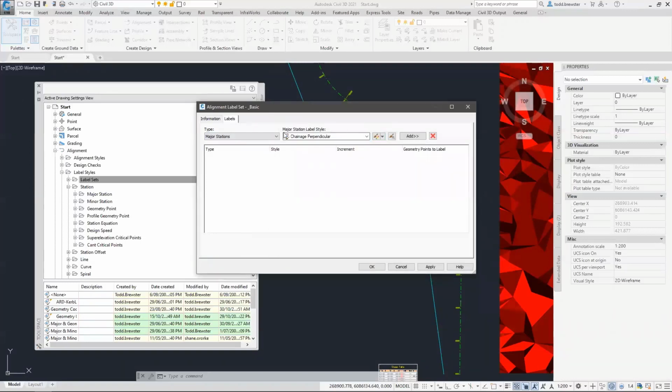I'm not going to make changes. Once you pick the ones you want, you hit add and add it to the list underneath. This is the list that will be used to define the label set. But I'm going to decrease the increment on the major stations to 10. And then the other thing I want to label is just my geometry points in a similar way. And then I click on add.